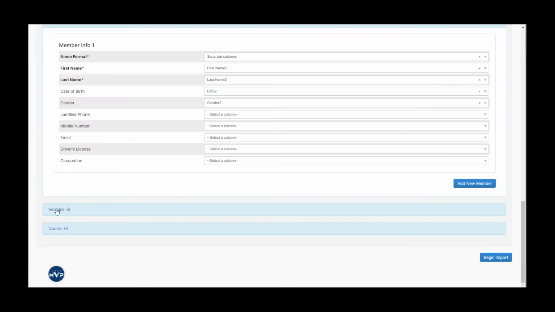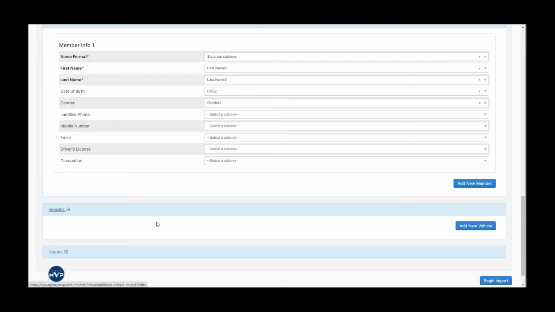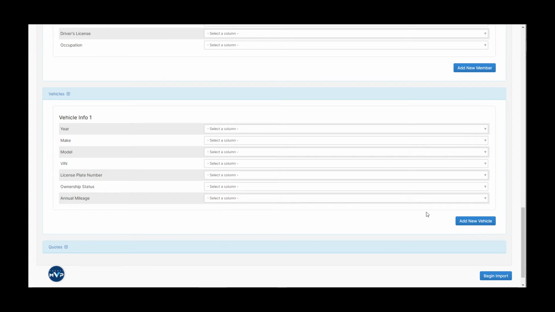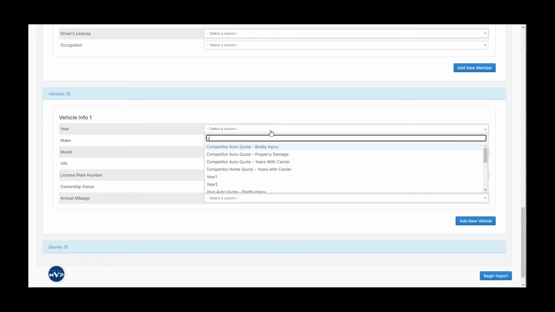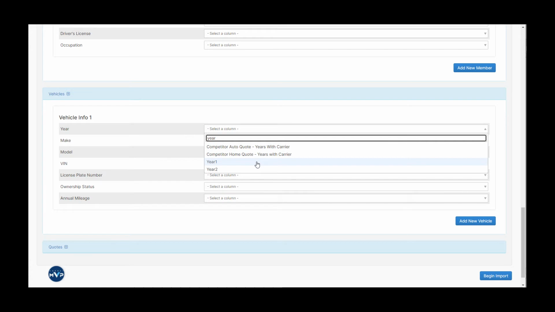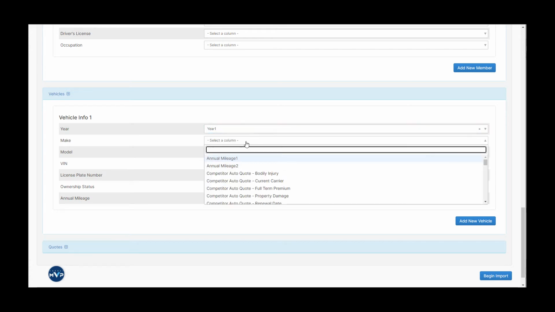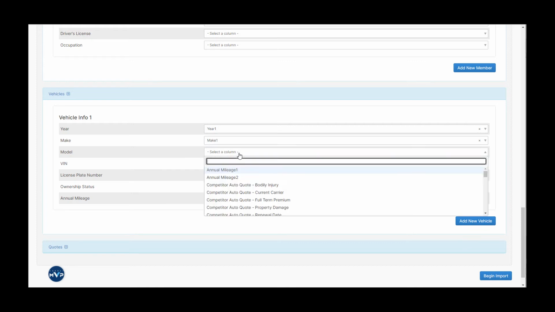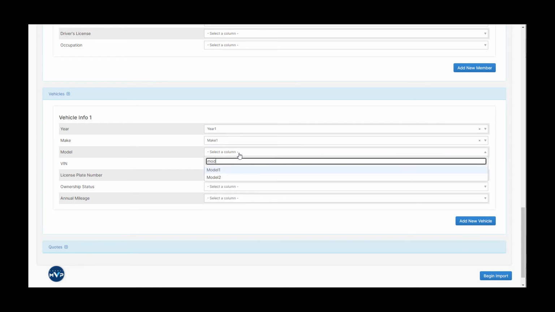Next, we'll want to add in our vehicles. Click the plus sign next to vehicles, then click the Add New Vehicle button. From there, you're going to continue mapping the columns by filling in the year, make, model, and so on. We will repeat these steps for each vehicle as well.